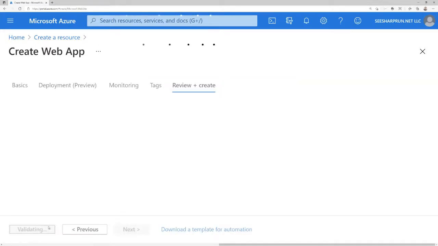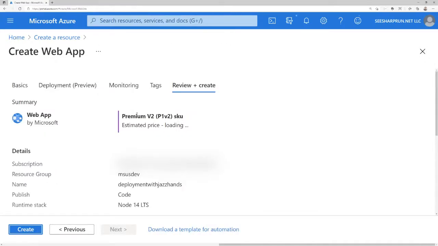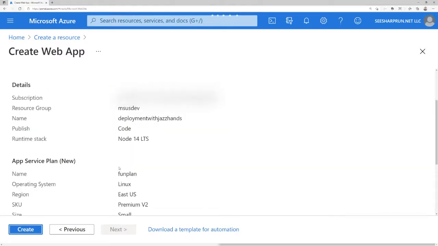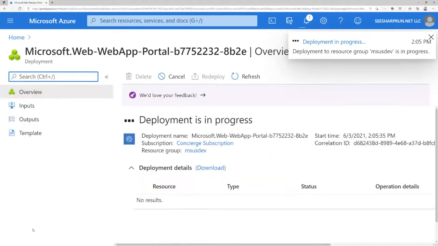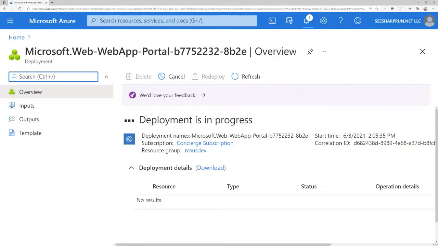So I hit review and create. It's going to give me an estimated price and go over all the settings I chose, including the ones that I skipped because I skipped all the way to the end. And I'll hit create. It's going to create my web app. So it's going to be a deployment, usually pretty quick for web apps. And once this web app deployment is complete, I'm going to create a slot for development and a slot for staging. So I'm literally going to just call them staging and dev to kind of mirror some of the past demos I did.